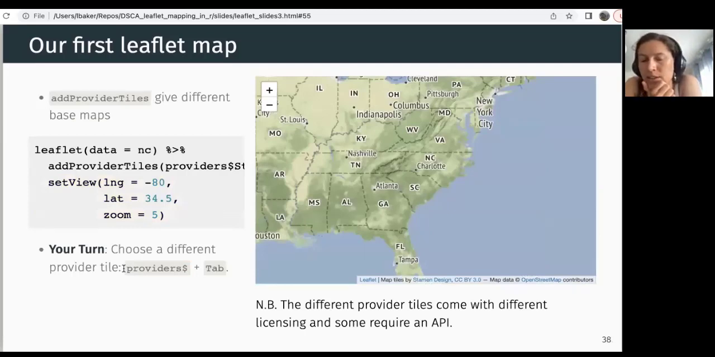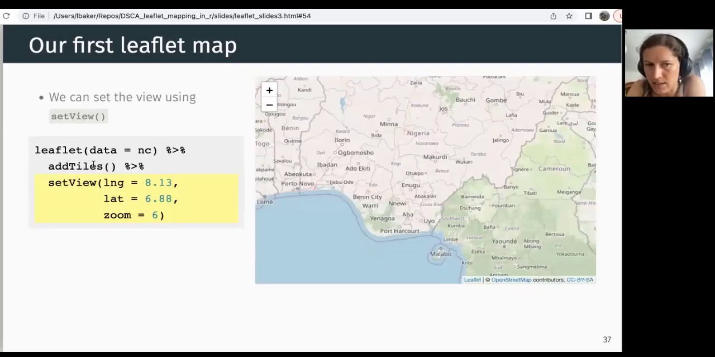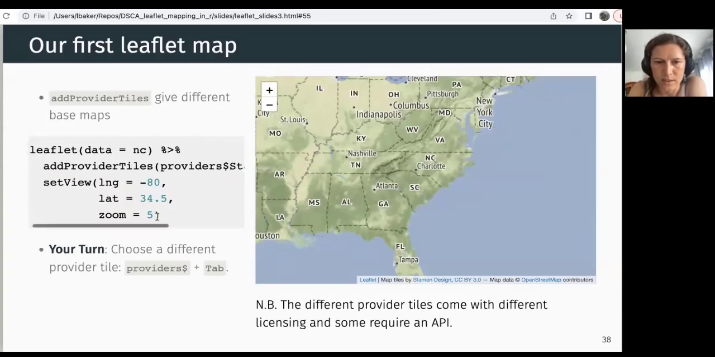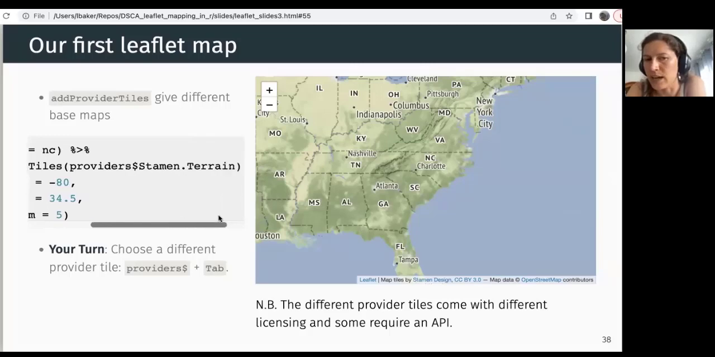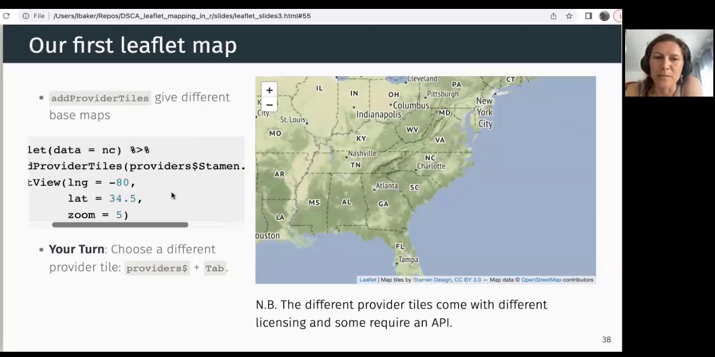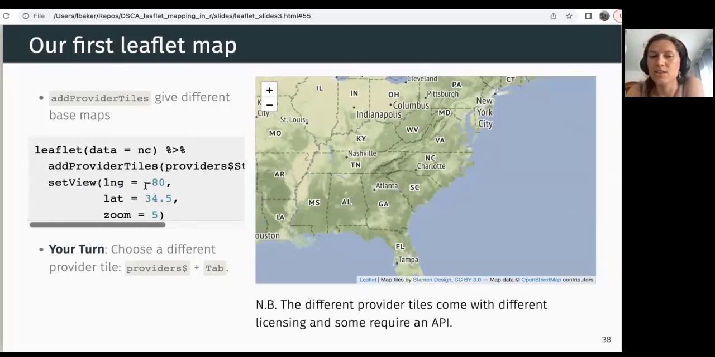So, add provider tiles. If you look here, we can change from add tiles to add provider tiles, and then we can specify what the provider is. So for instance, here I can do providers, Stamen terrain. That's going to show the terrain, so it's going to show more of the habitat and natural features. As someone who is trained as a biologist, oftentimes, depending on the species that we're studying, we're going to want to show something about the forest or the environment or the ocean that the animal's from.